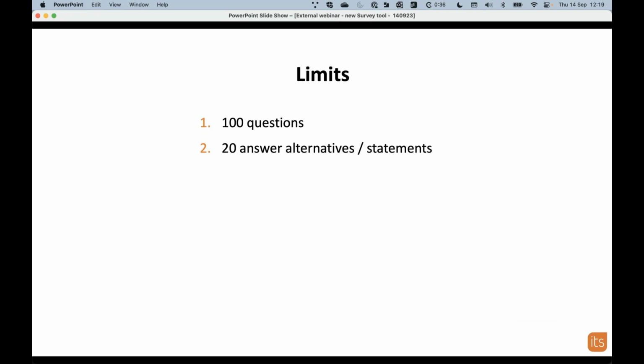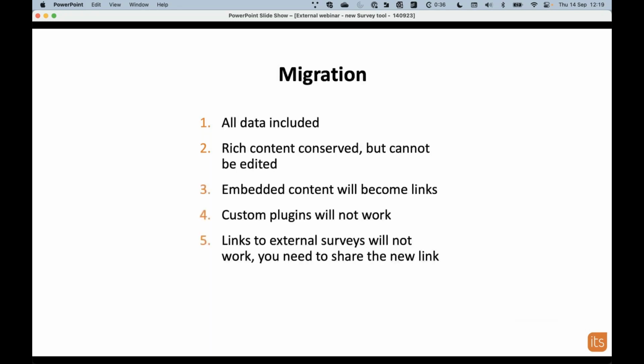Creating a new tool means we have old stuff lying around. Fortunately, surveys were on a pretty simple format, and we simply migrated everything to the new format. All data is included. And as you've seen, the new tool does not support rich text, so we don't have the full editor for all the answers and stuff. But for migrated surveys, all the content is still included, and it is displayed as expected with some minor exceptions.